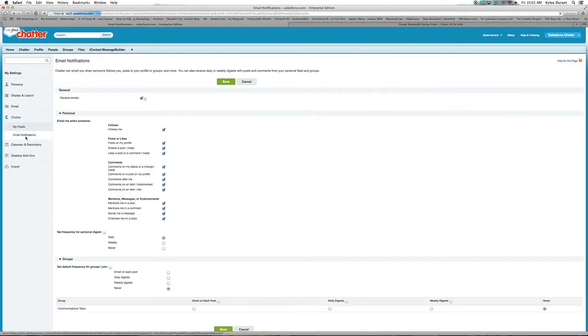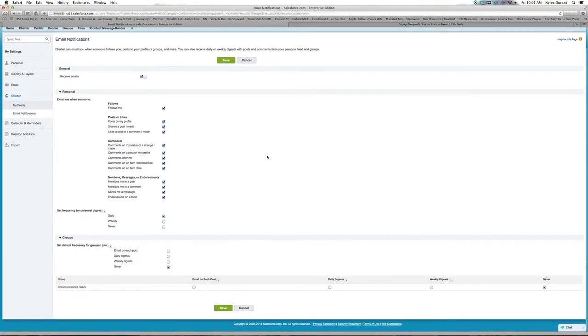The other thing is email notifications. Anytime someone posts on your Chatter feed, you can get an email, okay? If you don't want to receive Chatter emails at all, unclick this box. It'll take everything off. You won't get anything about your Chatter feed at all in your email. And if you do want to receive emails, but you want them to be more personalized, this is where you're going to do it.